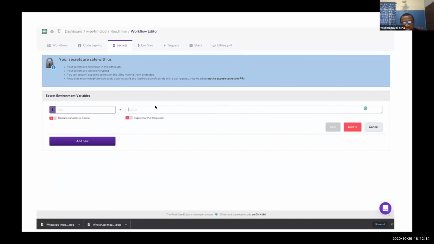You can just drop the key, drop the value, and save. That is how easy it is. And you have this section where you can add new ones. You can add as many keys as you want.